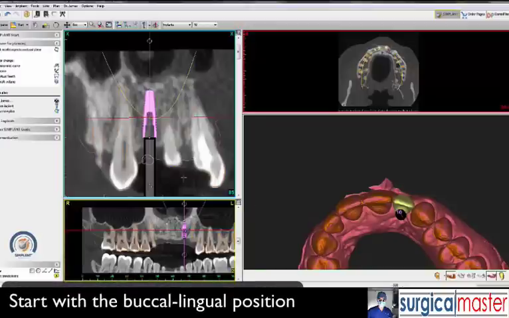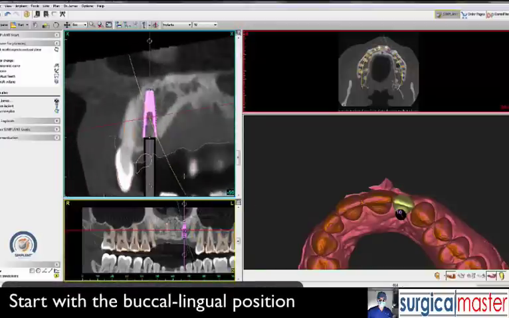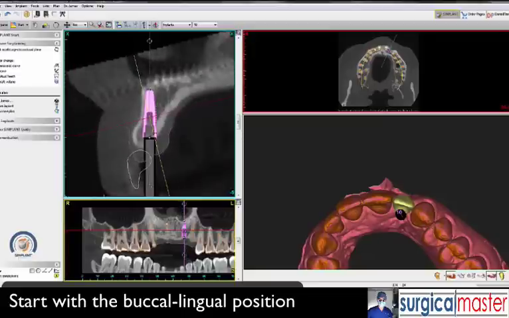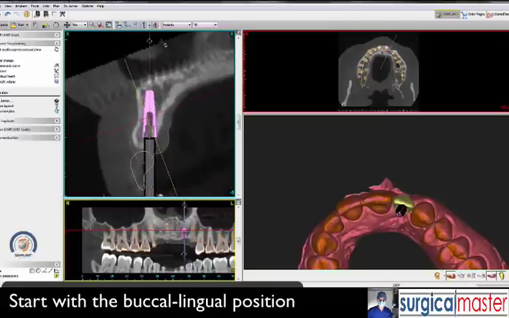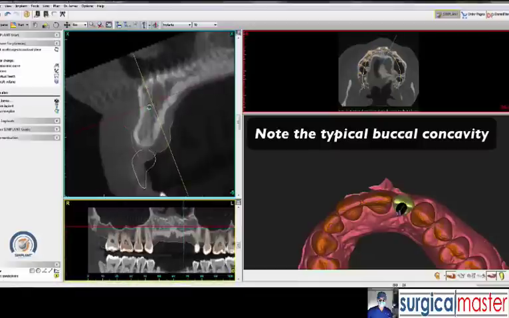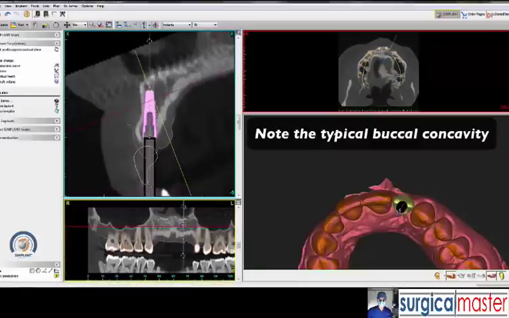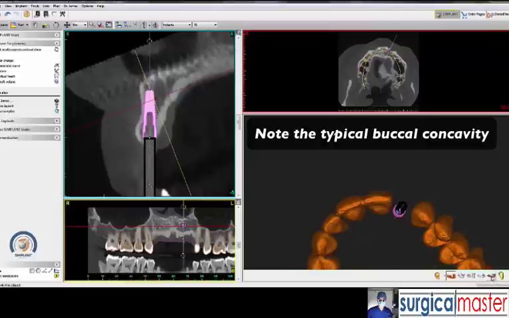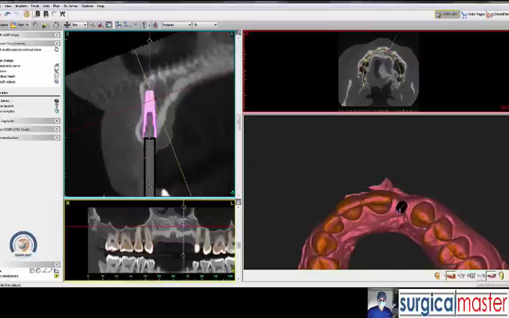So let's start with the buccolingual position. Again, it's going to be a rough positioning. I'm going to change the angle of the implant more towards the buccal and place the implant more in the confines of the bone. Now, the advantage of using the software, I can turn off the tooth if I wanted to. I can turn off the gingiva, turn it on again, turn off teeth if I want to.